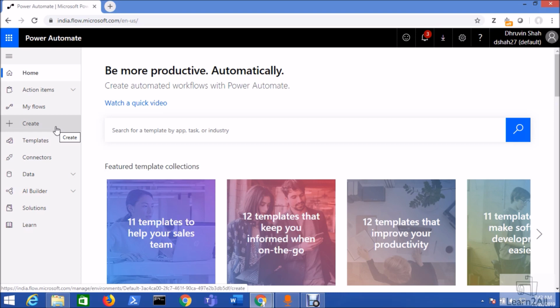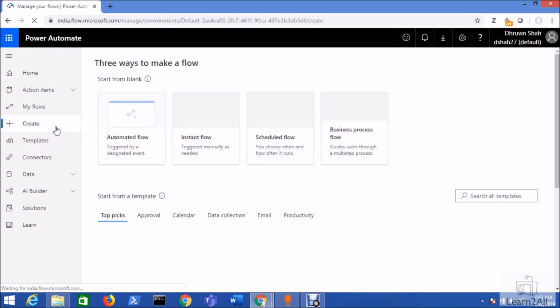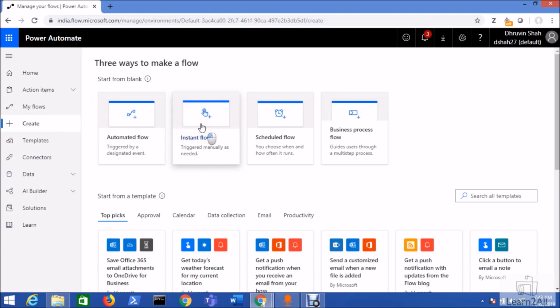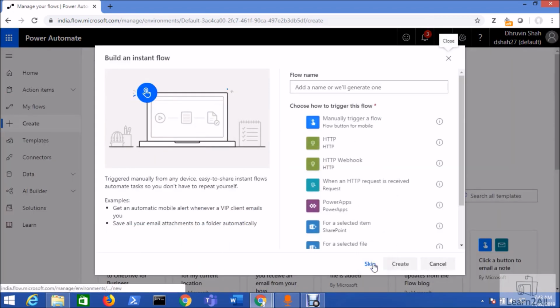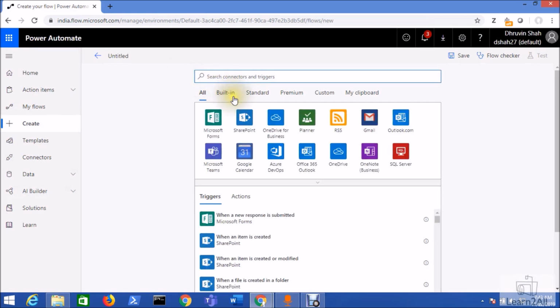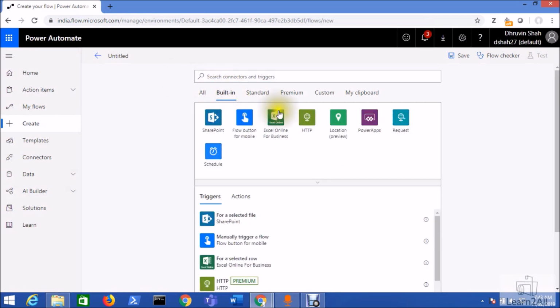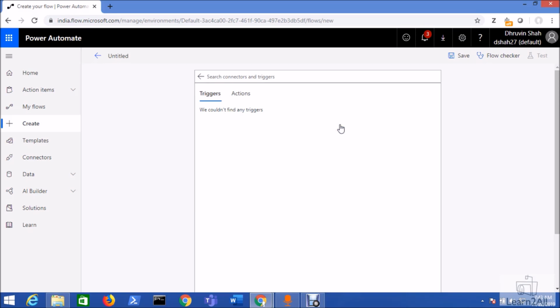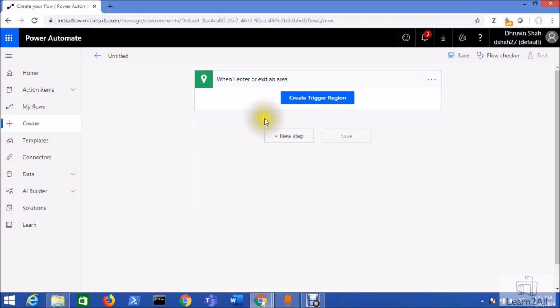Alright, now let's see how we can create that flow and what features are provided by that location trigger. First of all, go to your flow portal and go to the create option. Go to the instant flow and just click on the skip option over here. It will allow you to create a blank flow from scratch. From the built-in option, go to location and you can see one trigger here: when I enter or exit an area.